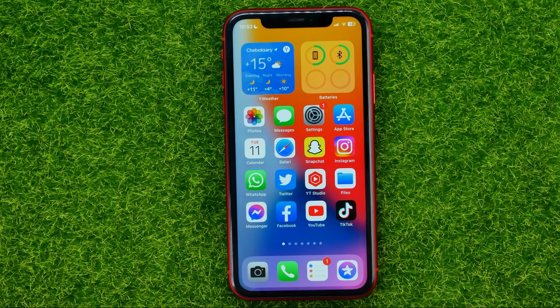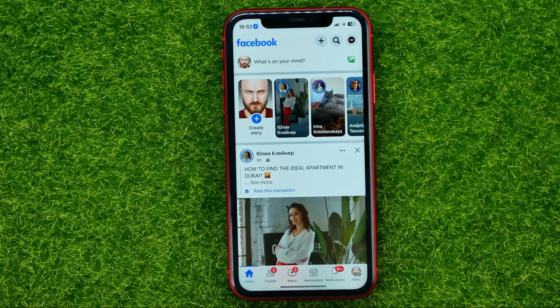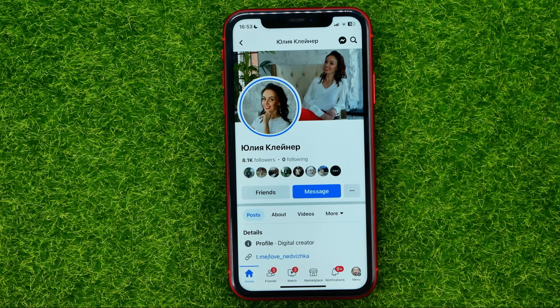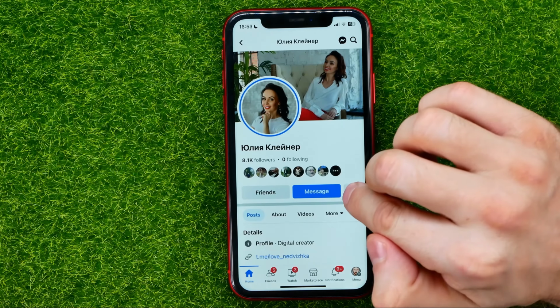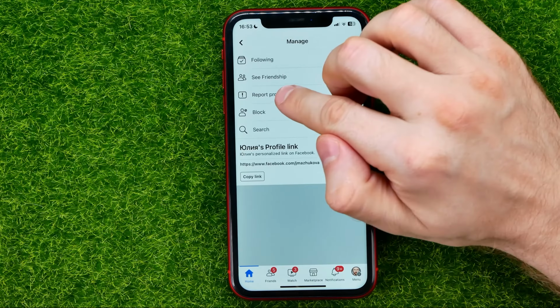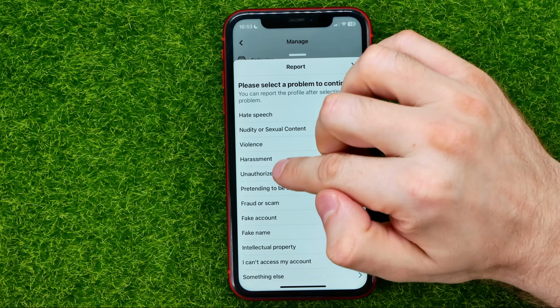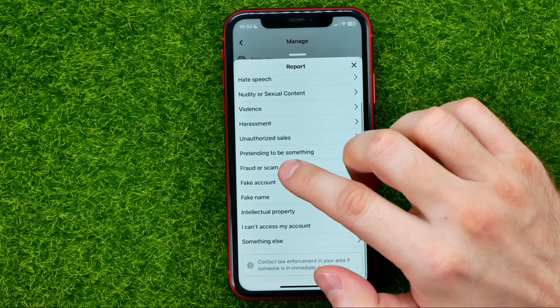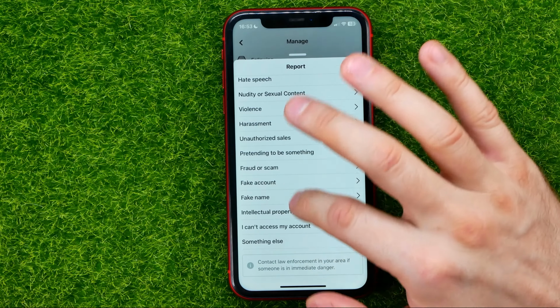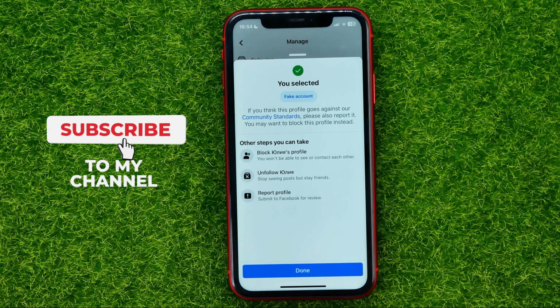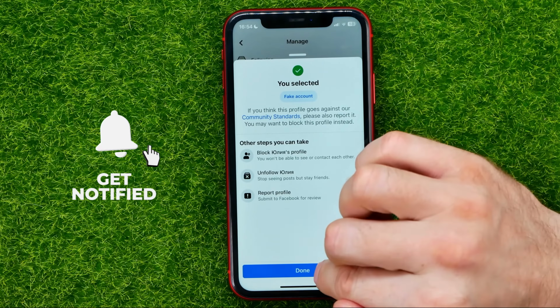So let's begin. First off, open up the Facebook app, then go to someone's profile. If you want to report that profile, tap the three dots and then hit Report profile. That will show you a lot of different problems you might have with that profile. Let's say some violence or harassment, or you think that this is a fake account. You can select any option from that list. And on that step, in order to send a report, just hit Done.